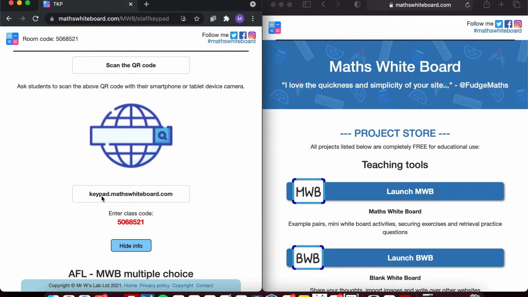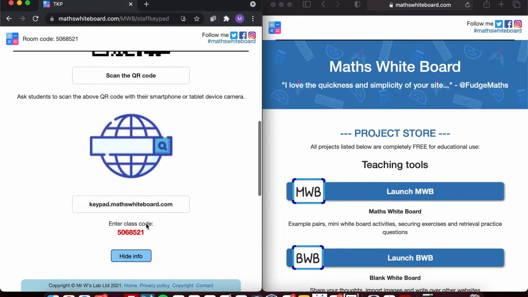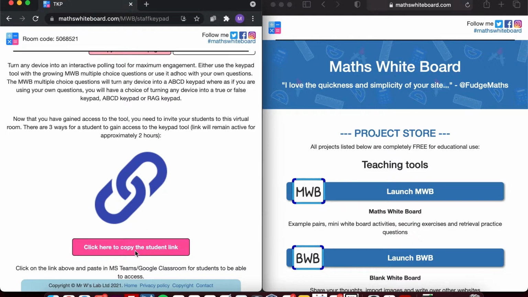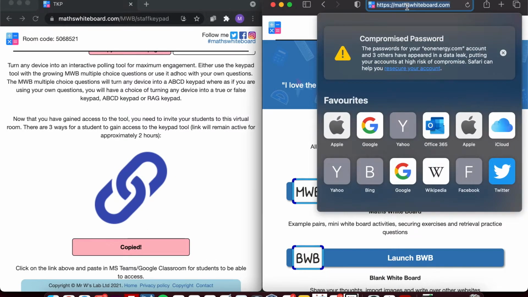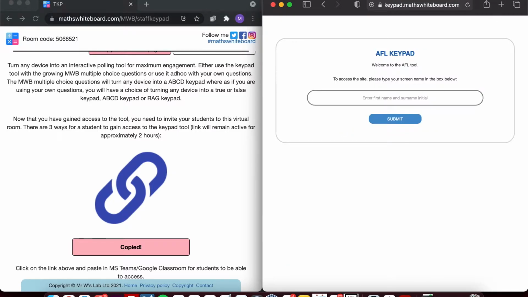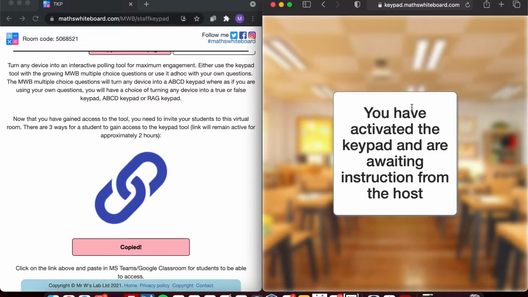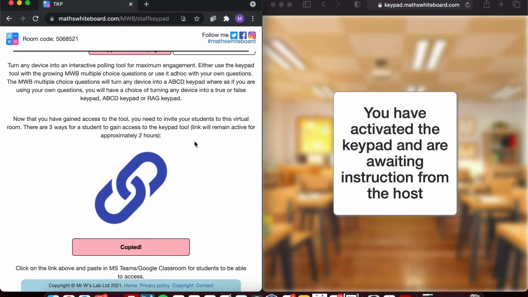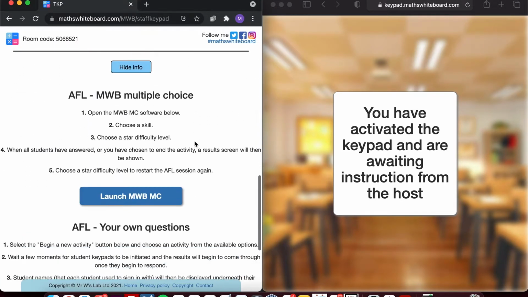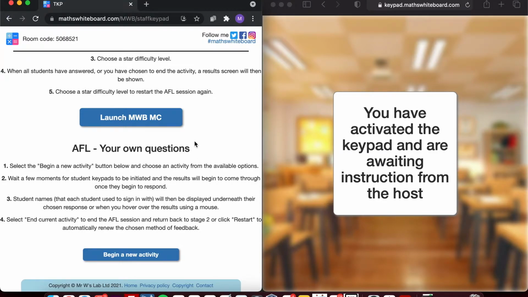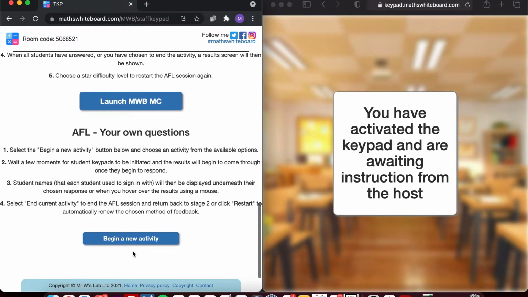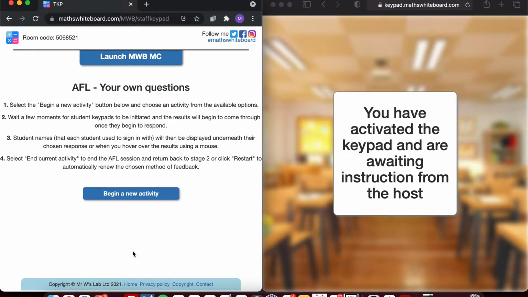or the third way is through a website address and a class code. I'm going to use the student link. As soon as a student accesses the tool, they'll need to enter their name and surname first initial. It will then give them a message to say that they've activated the keypad and are awaiting instruction from the host. So if I scroll down, we can see that there are two ways of running the keypad tool. The first is through a multiple choice question bank, and the second is if I'm running my own spontaneous questions.